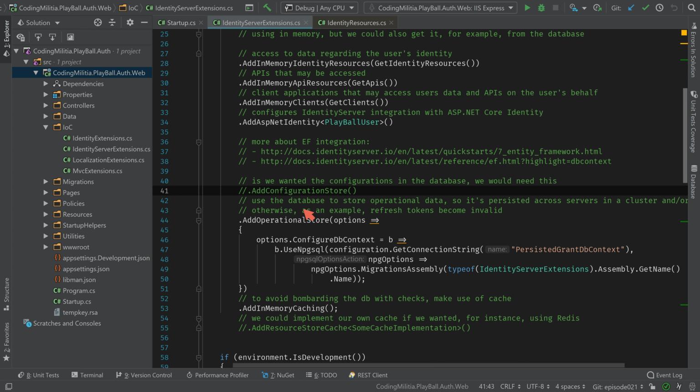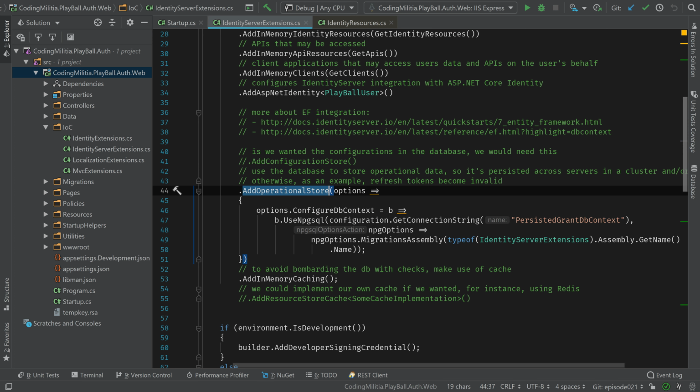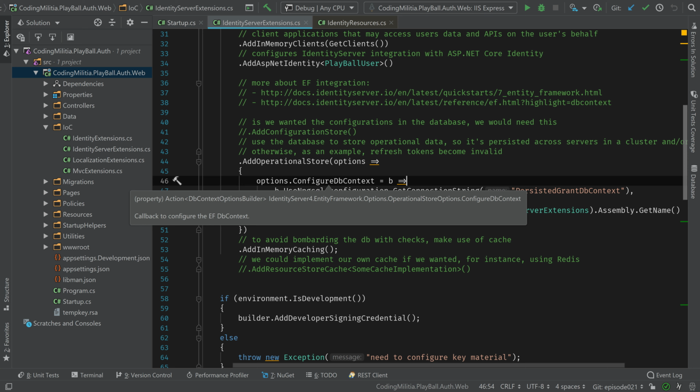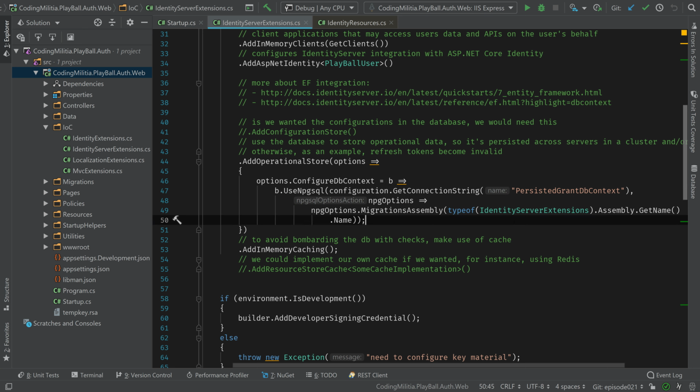But yeah, so we're using a database to store the operational data. So we use add operational store to configure that, and then over here configure the DB context. This DB context is not one I created for this. It exists in the identity server, and it's called the persistent grant DB context, if I'm not mistaken. So the only thing that was needed was to create the migrations.